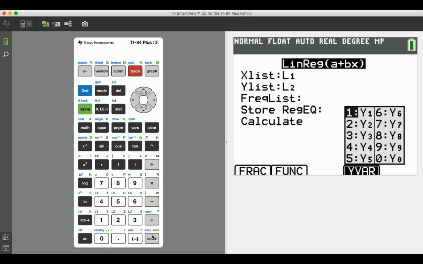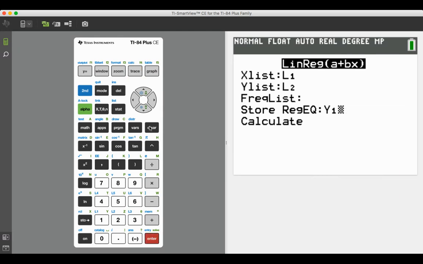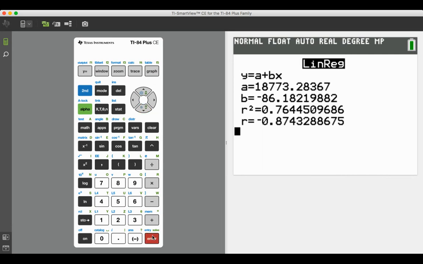I noticed before I even started, my Y equals was all empty. Then I'm going to go down and calculate. And you can skip frequency list. We don't do that until we get to probability. And there is our linear regression equation.